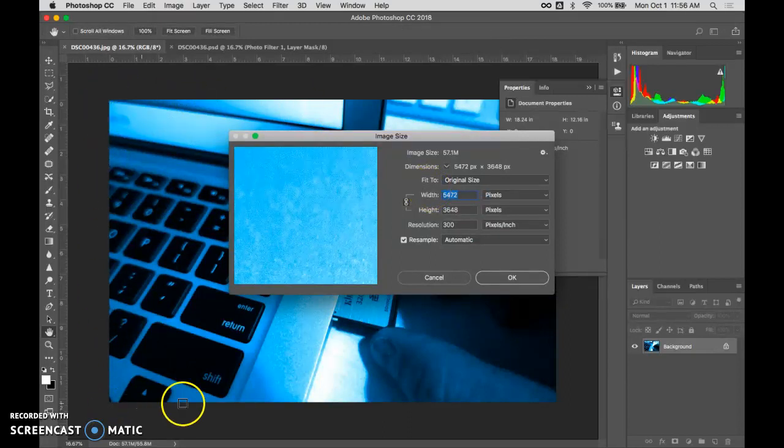Right now we're in what's called a landscape format. You could also have your images in portrait, which would be where the height is longer than the width. Right now the width is longer than the height.